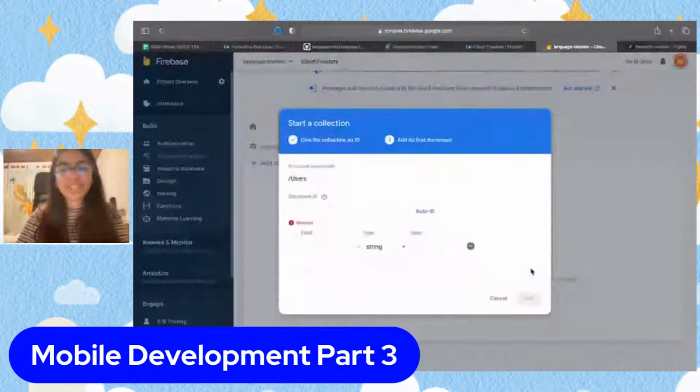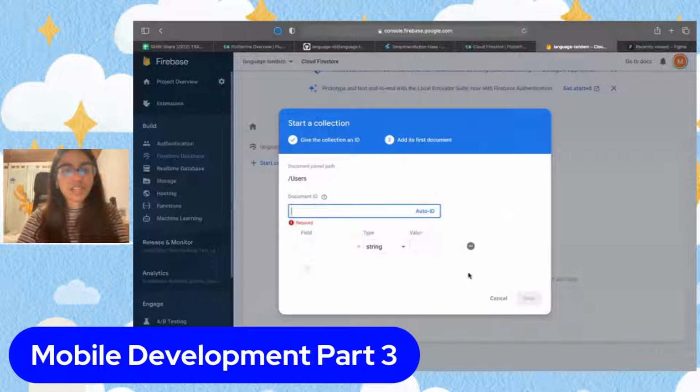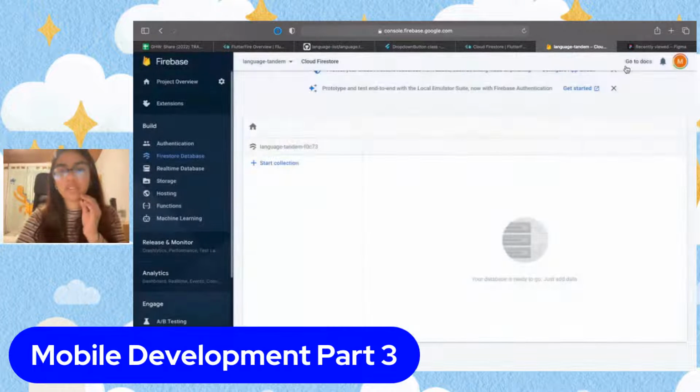Meanwhile, here we create our users collection. Let's do auto ID and we save it.